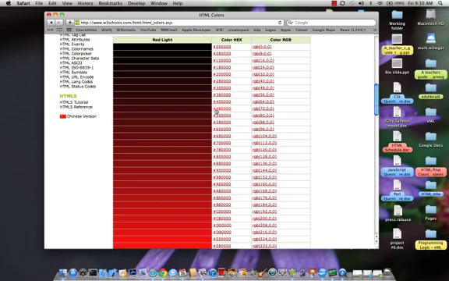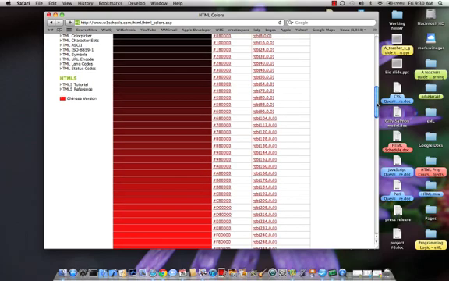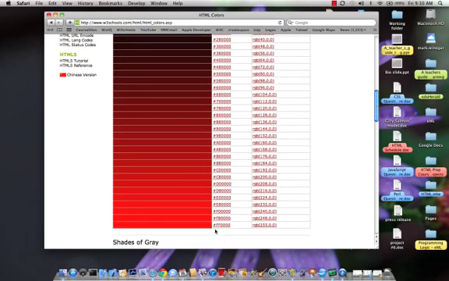48. And as we move up, let's go to the other end of the chart. FF0000 is full intensity of the red light, but no green and no blue. So that's as red as you can possibly get.